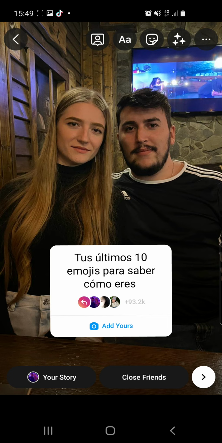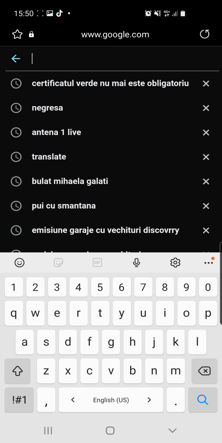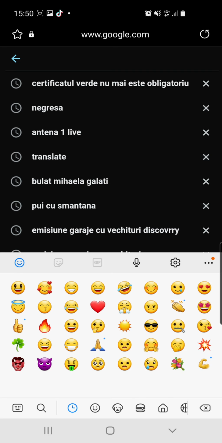And now you have to go to your emojis. You have to go to a conversation or some place to have access to your keyboard. And then from here you have to go to your emojis. And then you have to click on this clock right here. And then you have to screenshot and then go to your gallery and crop the first 10 emojis.